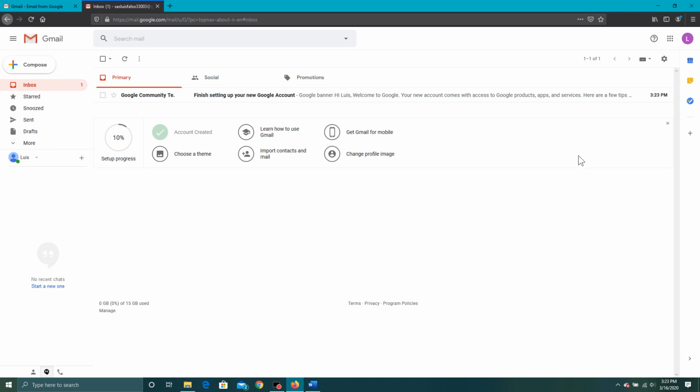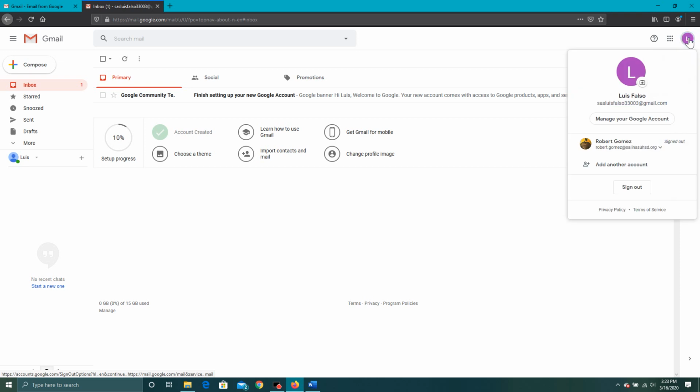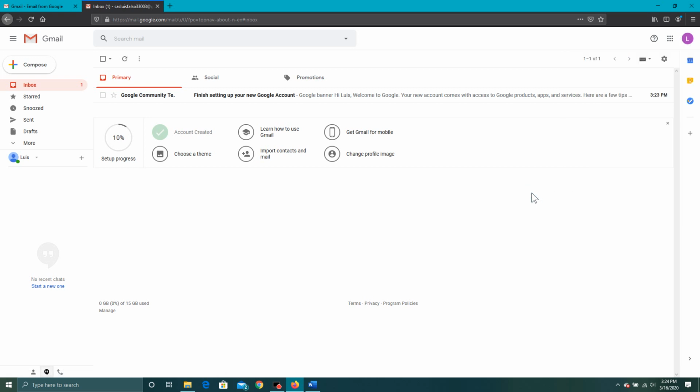Now, if you want to sign out, you go ahead and go to where this little dot is. It should have the first letter of your first name. You can click on that, and then you can sign out if you want. Okay. All right, that's it for now.